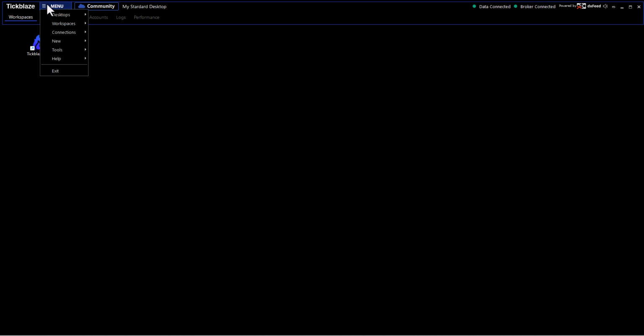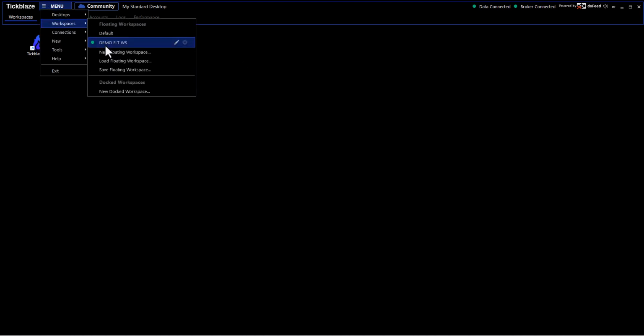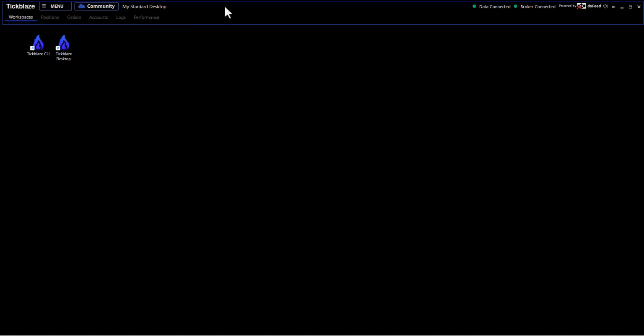What you'll see here is if I come into the workspaces, I'm now building on the demo. If I switch it back to default, it would basically switch back to default. And you can do that for as many layouts as you want. But for now, let's get started and build this workspace.